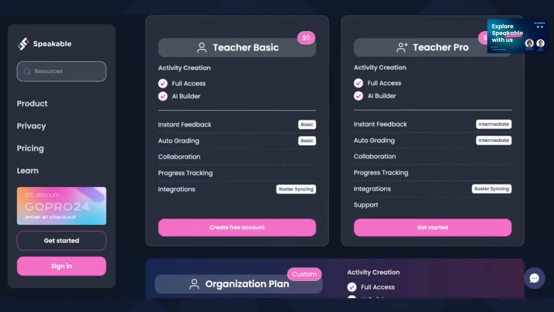With the Teacher Pro plan, you'll get access to the pass-fail grading here and auto grading. So when a student completes a free response activity, they'll get feedback immediately on how they did on that activity. And then you'll have initial auto grading done that's available in the gradebook. And then with the organization plan, that gives full access to everything on the tool. So that's probably the biggest difference.